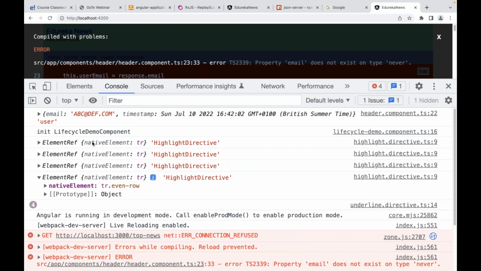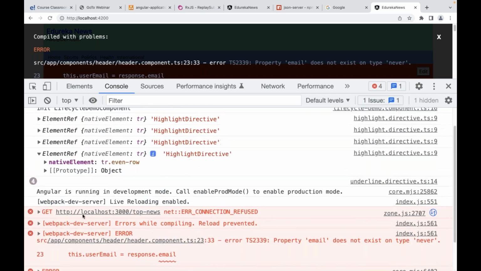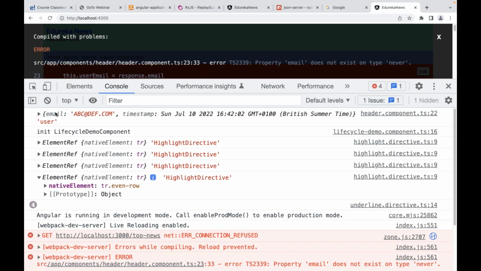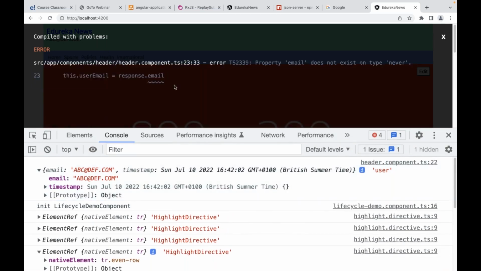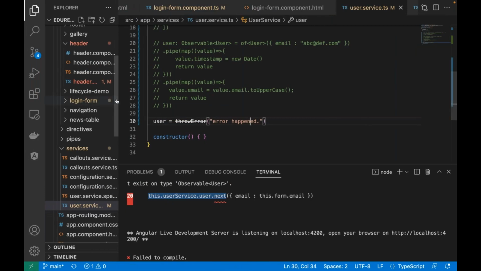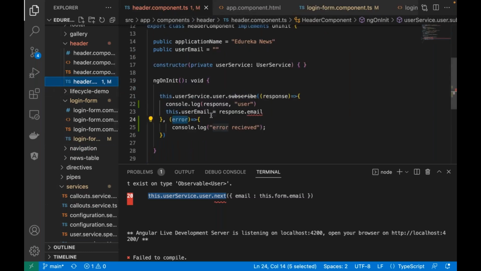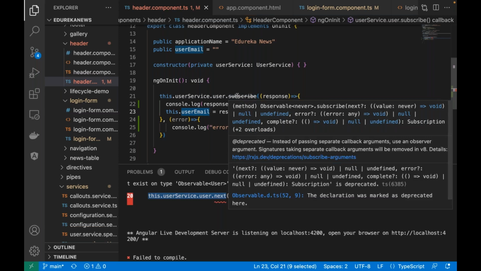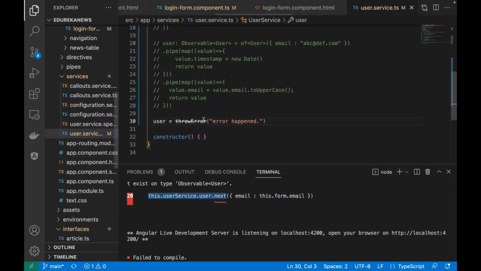So where is the error message? Yeah, okay. Why is the console not printed? Okay, one second. It's going to subscribe. Why? This is throwError.